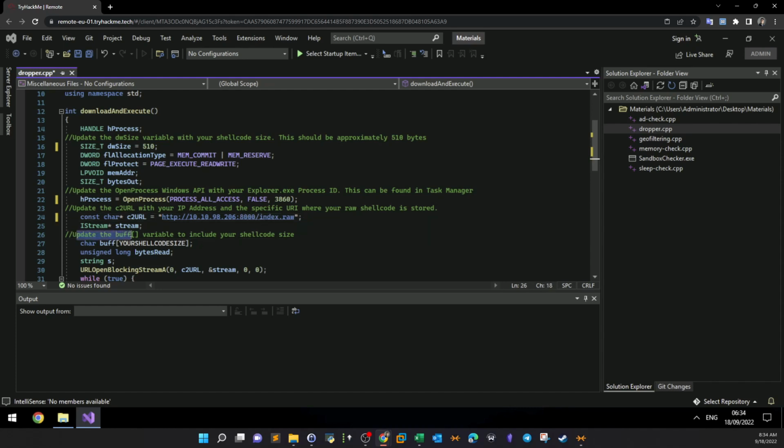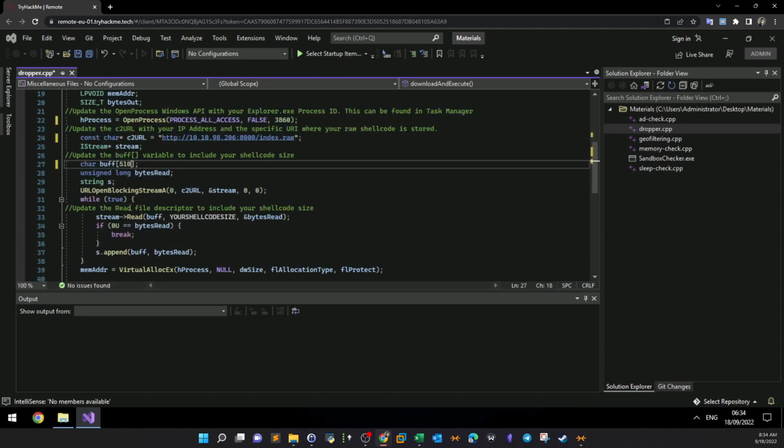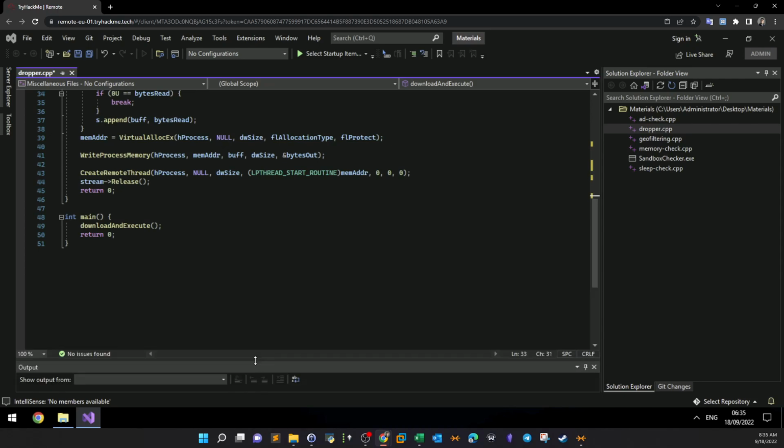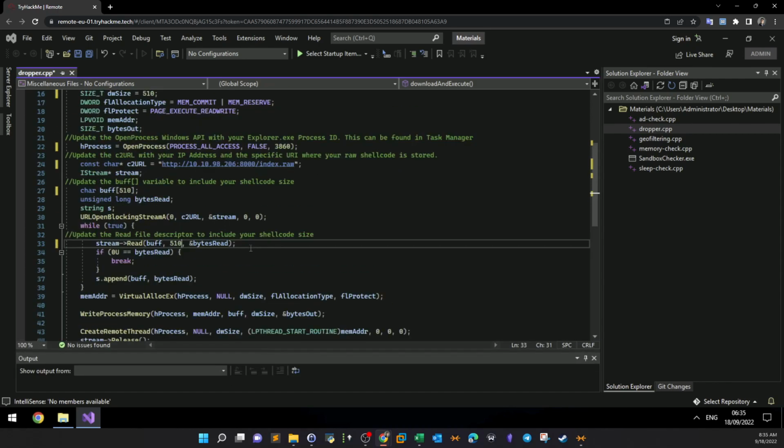Update the buff variable to include your shellcode size. So we will put the shellcode size, which happens to be 510. Update the read file descriptor to include your shellcode size. Again, here we put 510. Okay, so this is it. These are the modifications that we needed to make on the code as far as the shellcode is concerned.